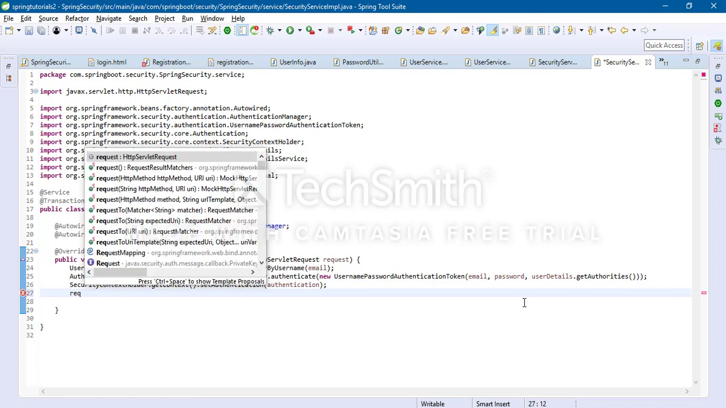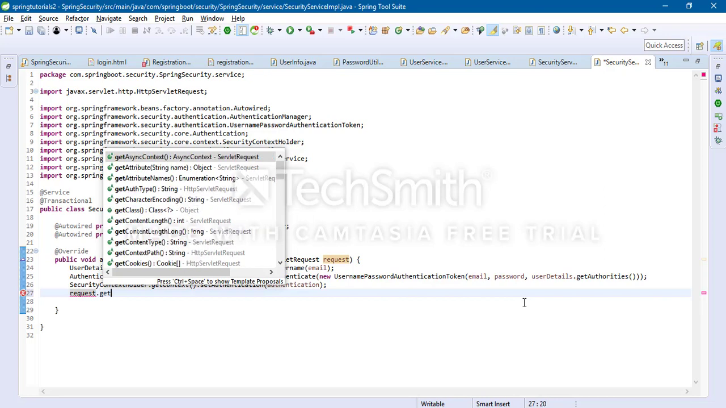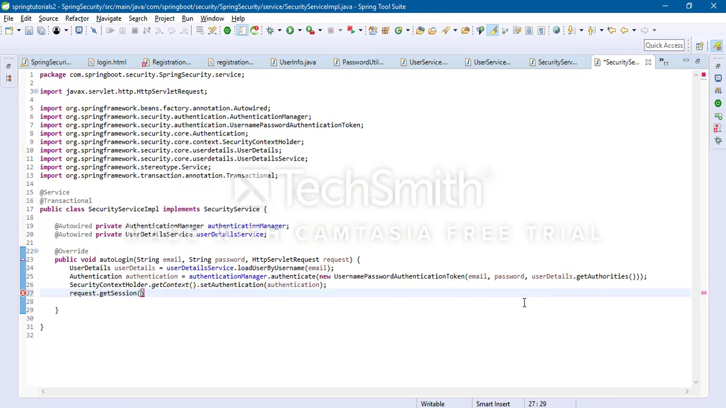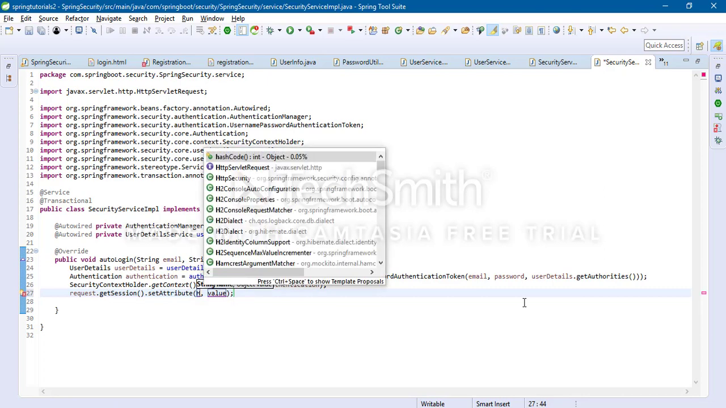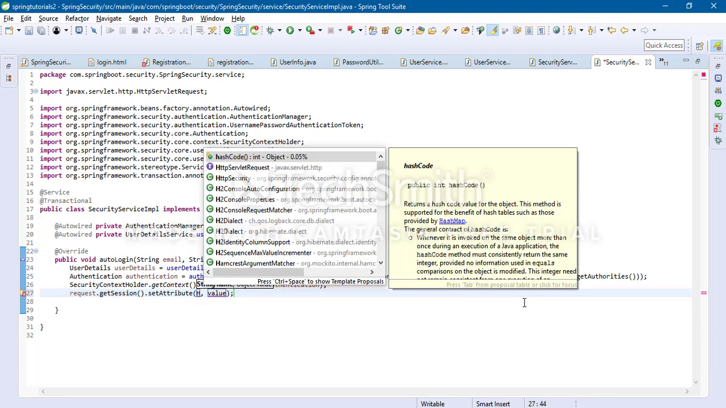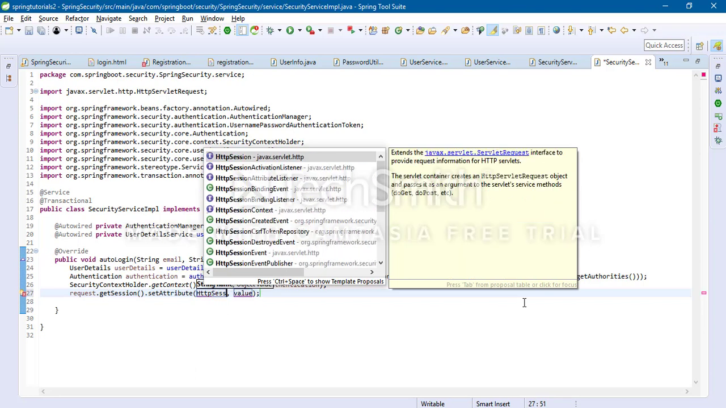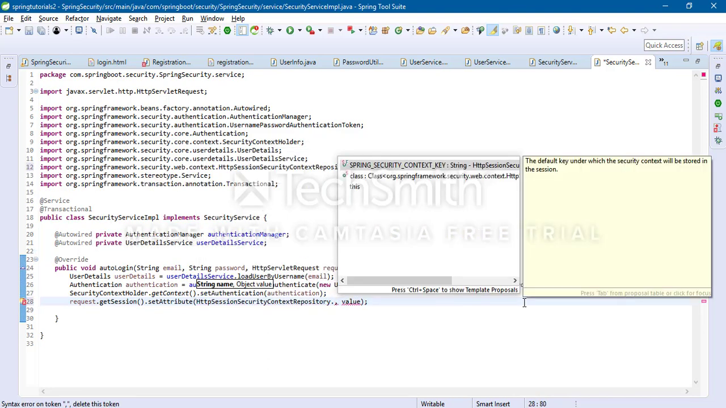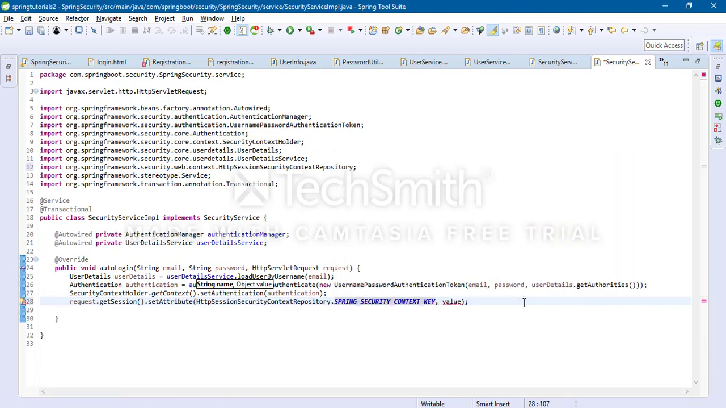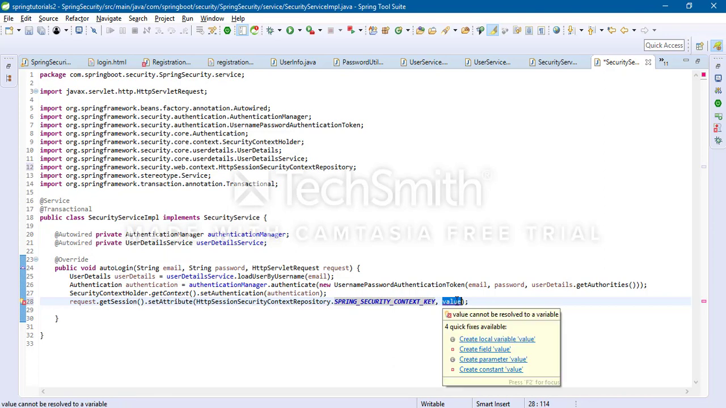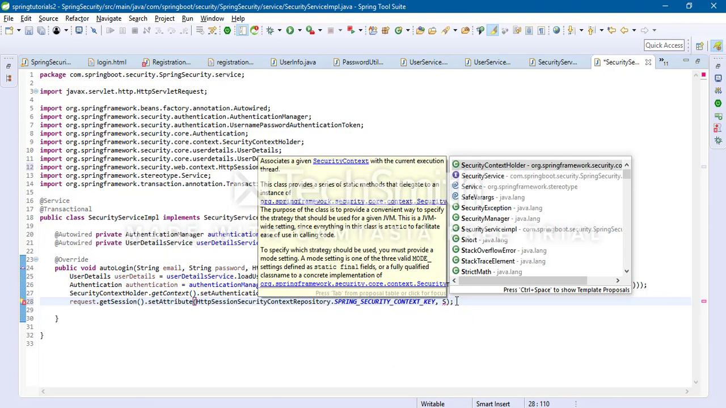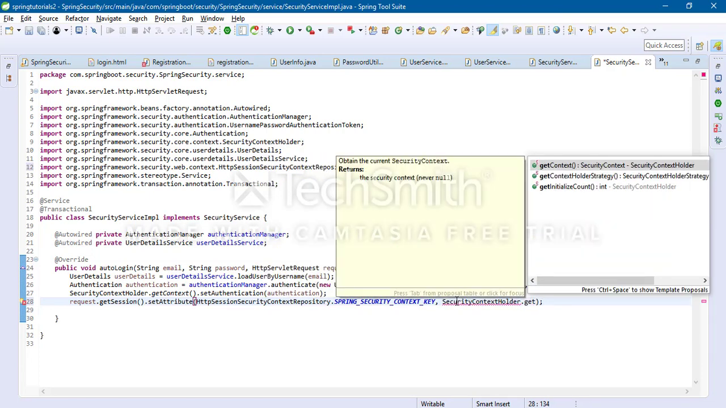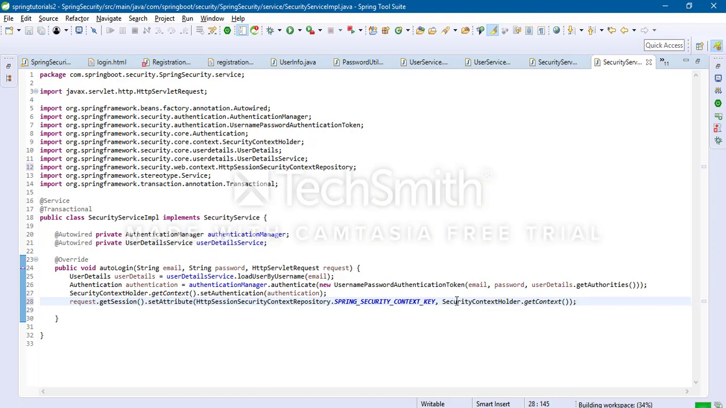Next, the final one, request.getSession().setAttribute. In HttpSessionSecurityContextRepository.SPRING_SECURITY_CONTEXT_KEY, in value SecurityContextHolder.getContext. This security service I am done.